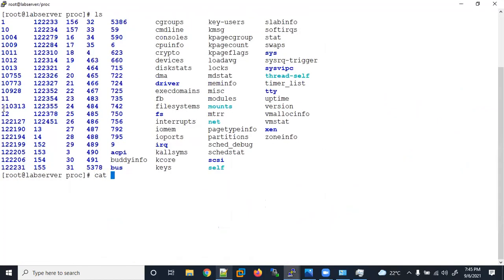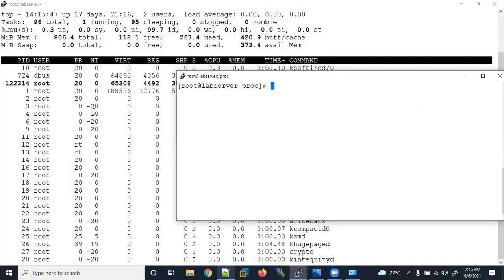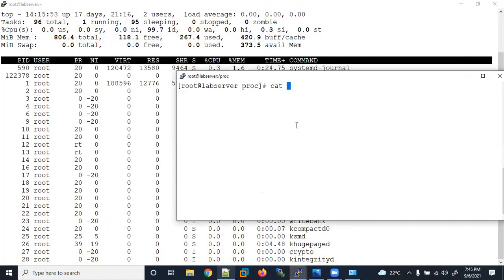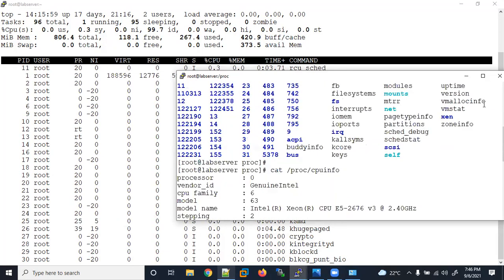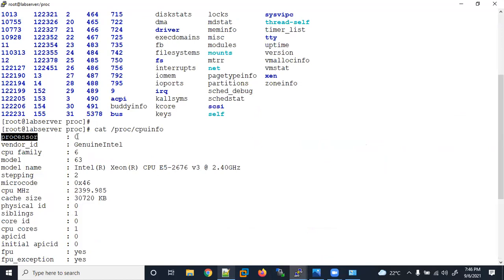Here we are getting CPU information. Let me close this one, and now we are getting CPU, memory, and all this. If you want to see where it is, let me show you proc CPU info. Here you will get your CPU information. Processor 0, and CPU cores, we have 1 processor. So this is how many cores I have, only 1 core here.